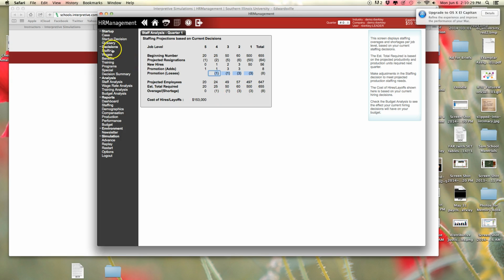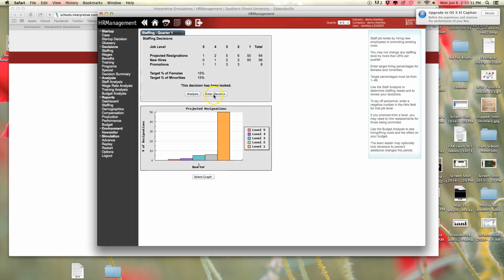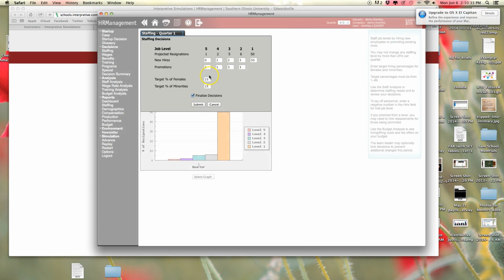So I'm going to go back to my staffing decision here. I'm going to enter the decisions, and I realize that if I am going to promote 3 from here, I need to hire 3 more people here, right? Because I have those that were missing, plus I just promoted 3 people out of it. I promoted an additional 3 people out of here, so I need to do that. And then I have one more person here. I'm going to do 3, and then one more person there. I'm going to do 2.